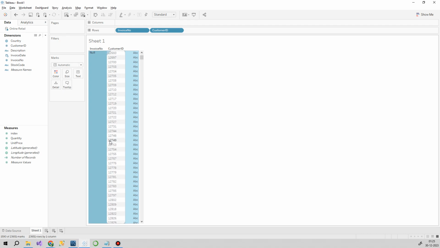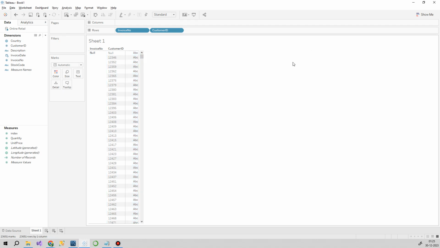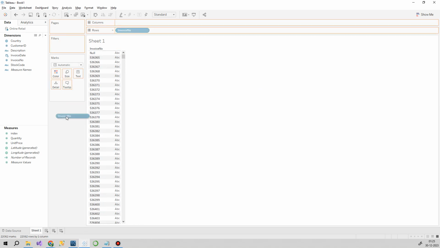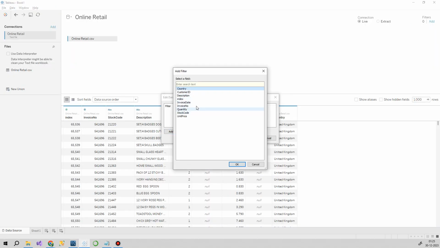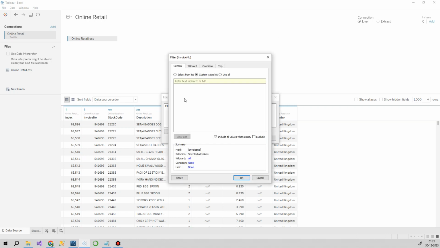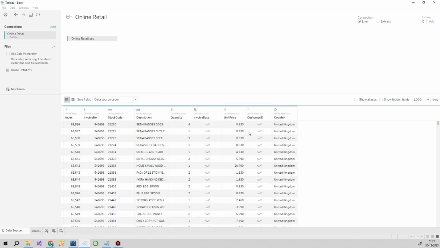so we will have to exclude the invoice number when the invoice is null and the customer is null. So what we can do is apply this filter at the data source level. Over here we will add a filter on the invoice number, hit OK and use all. Now select from the list, we will simply exclude the null, hit OK and OK, then we will update the data and see.